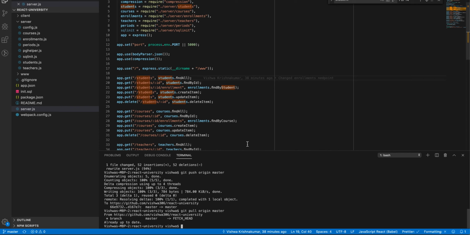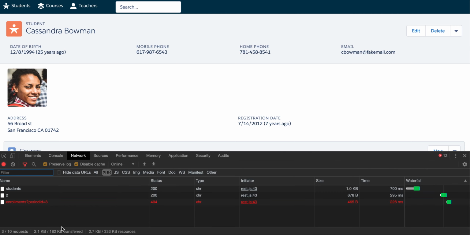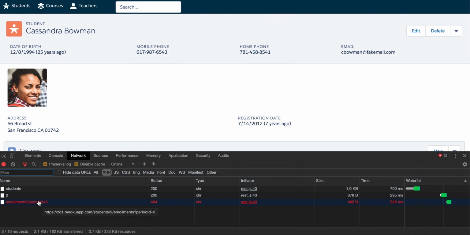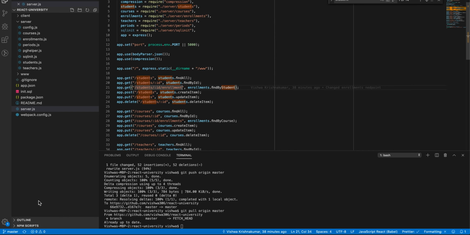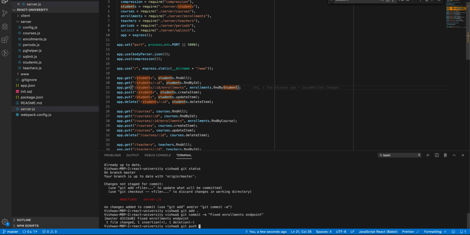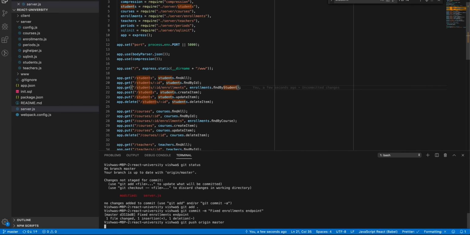Let's pull our code, and we see that it's already up to date. And if I just go back and see that the fix had a small typo. So while the React endpoint is looking for students' enrollments, you see that the URL was misspelled. There was a typo. So what I'm going to do is I'm going to commit the change, and I'm going to push this change to production.